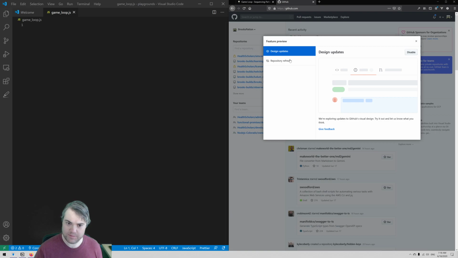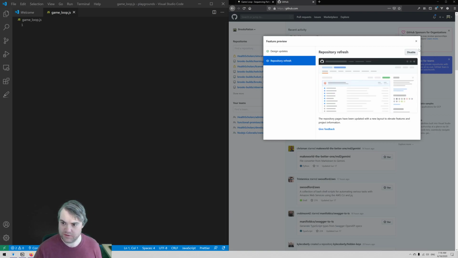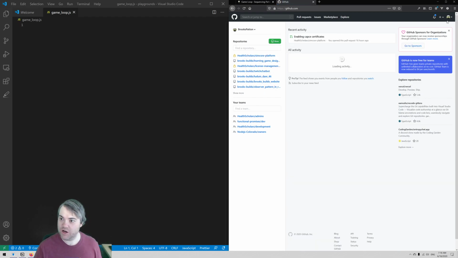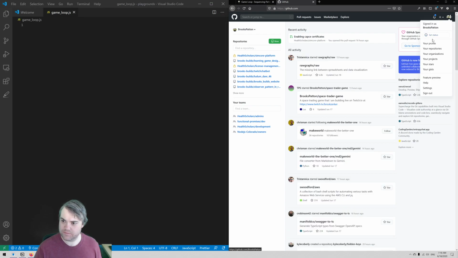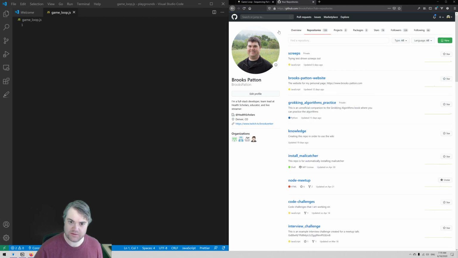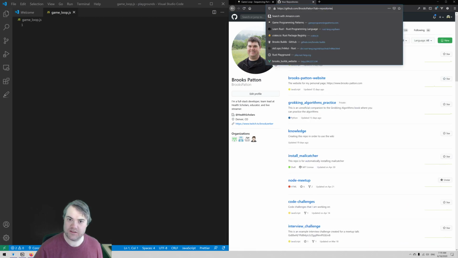Design updates enable. Repository refresh. So I only have 2. If I do that, refresh. Oh, was that a circle before? I don't know. Doesn't look like it's changed too much. Looks pretty similar. The main change is the UI on the repo overview. Okay, so if I go into, let's go into our, go to Brooks builds.